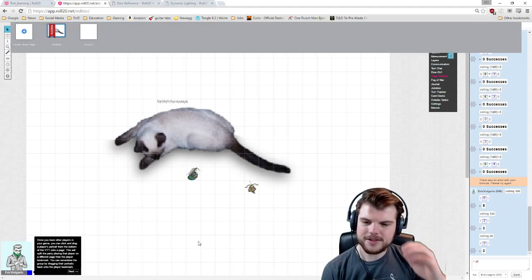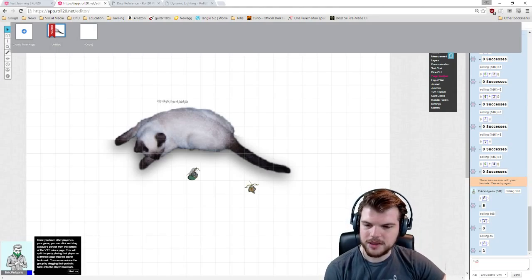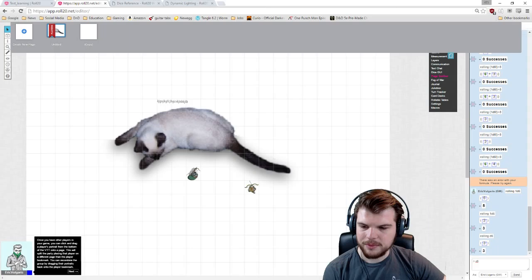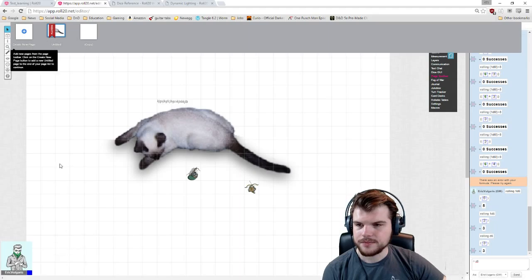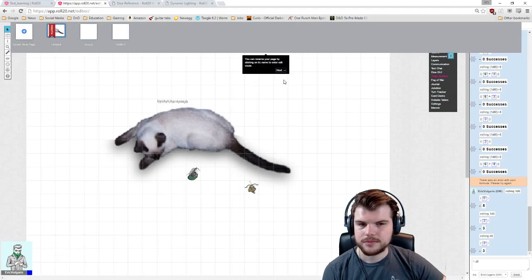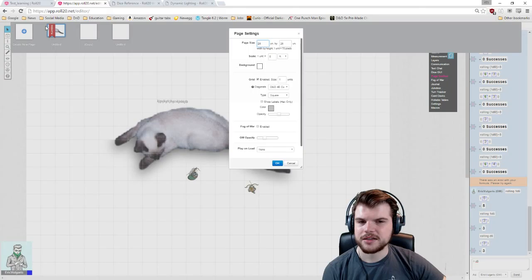Once you have other players in your game, you can click and drag a player's portrait from the bottom onto a page. This will split the party, placing that player on a different page. Holy shit. That I didn't know. That's really cool. Today I learned. Cool. Hover over the page as the player bookmark. Access the page settings.